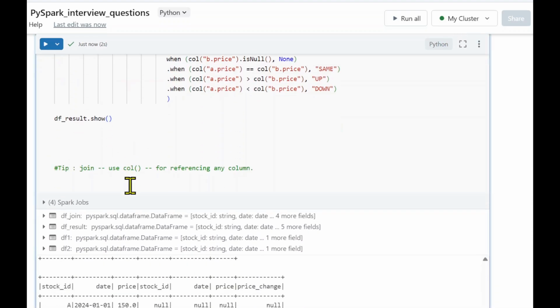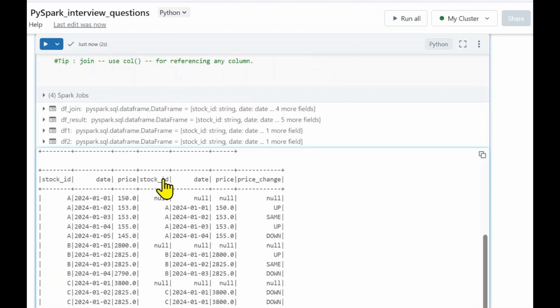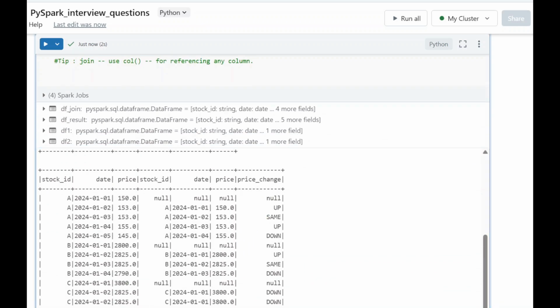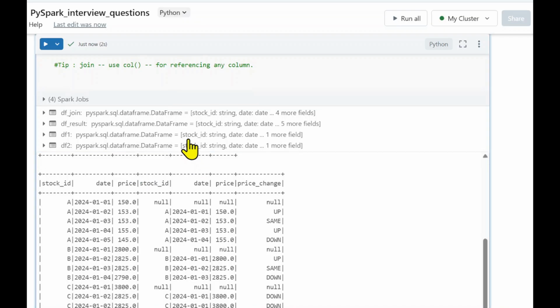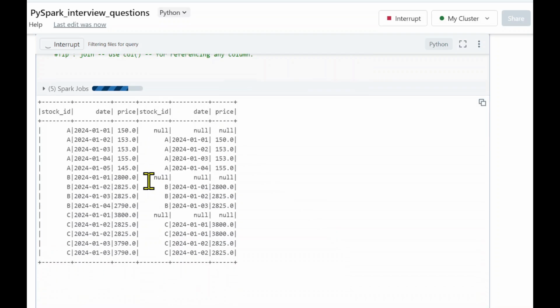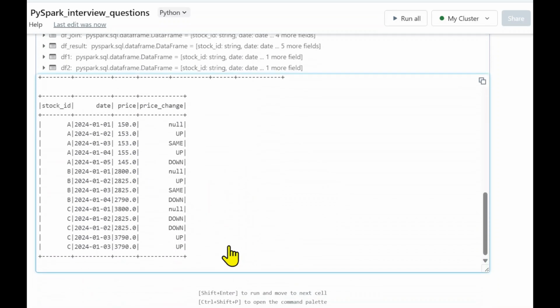Now we want to select only the required columns, right? This one, this one, this one, and this price_change. For that we can simply write like this: df_result, and using the select function we can select only the required columns: stock_id, date, price, and price_change. So this will give us the exact final result.